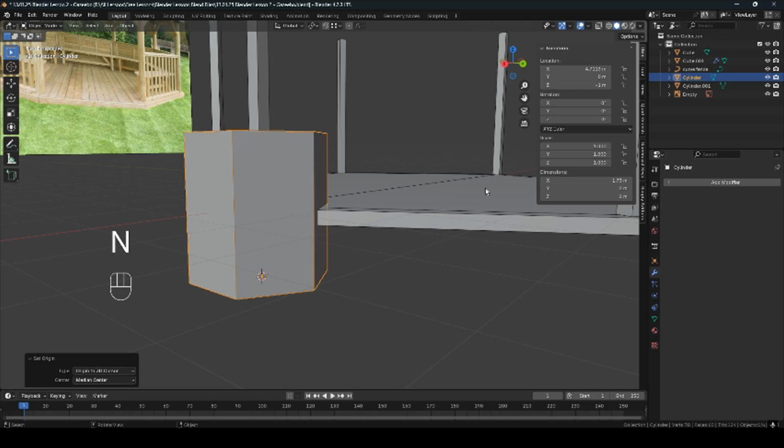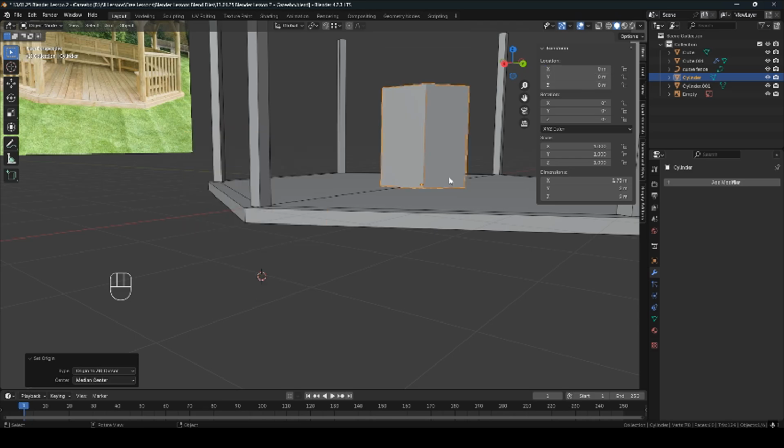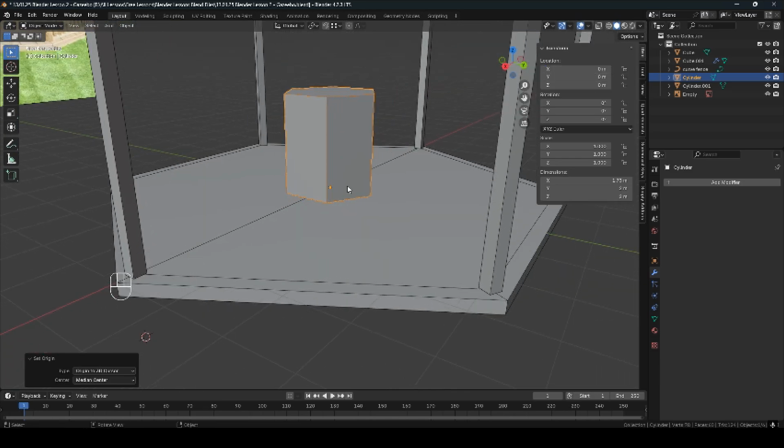Then up here, press the letter N. Open up your transform, so let's reset your location all to 0. Press enter. That'll now go to the center.